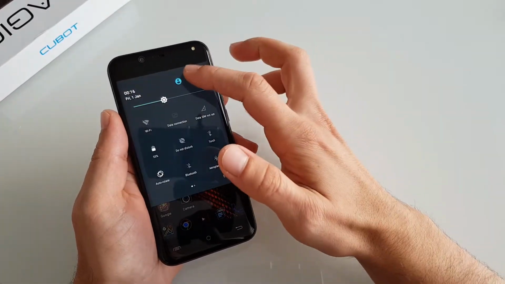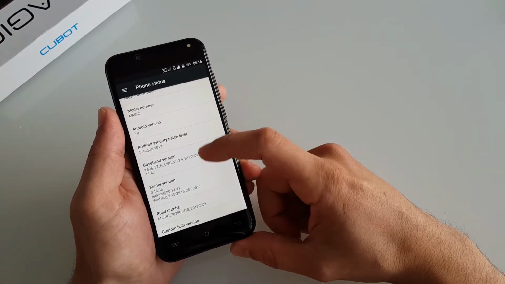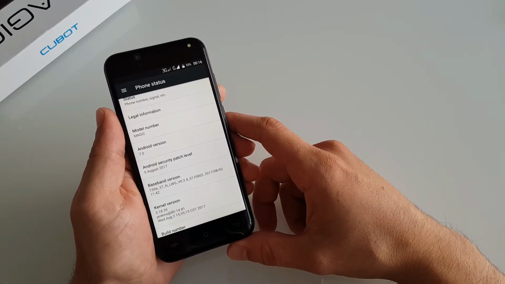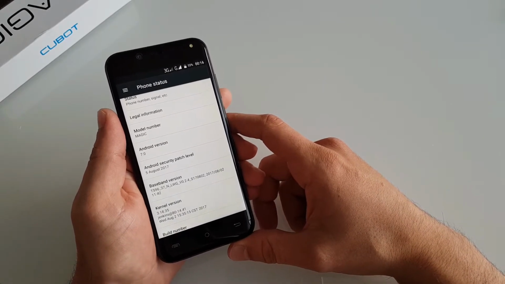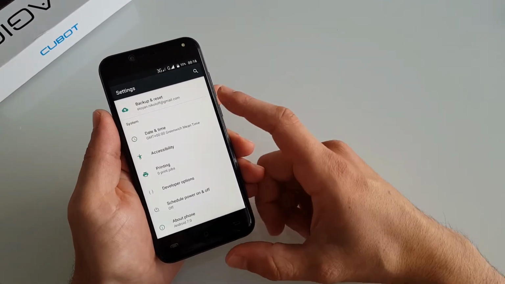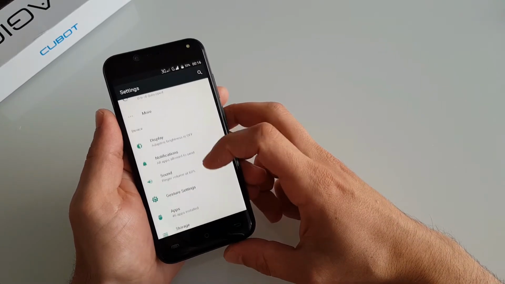It's quite snappy as well. We are running Android 7.0 out of the box with a security patch level of 5th of August 2017. So apart from the very few phones that got Oreo already, you're pretty much running the latest and greatest from Google. And there are just a couple of additions which are not actually gimmicks, which are actually useful.